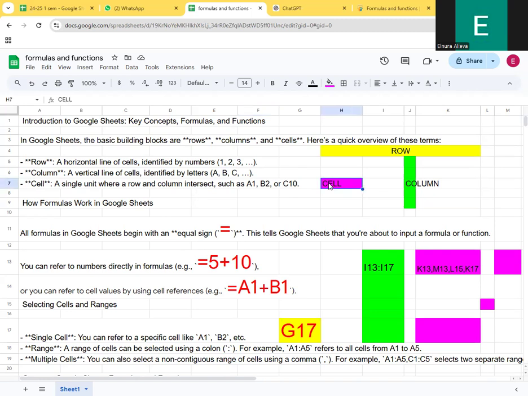And how do we name a cell? When you select a cell, you can see it has a column letter and a row number. So this cell's name is H7.